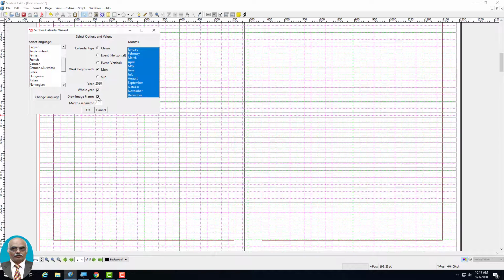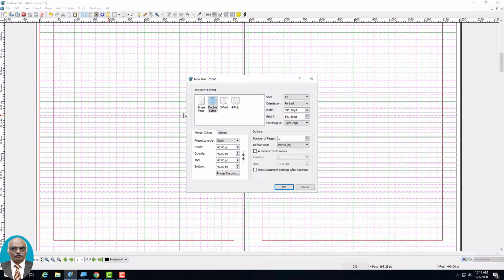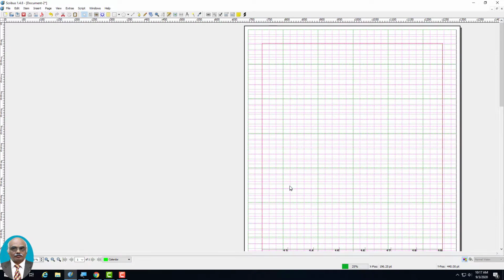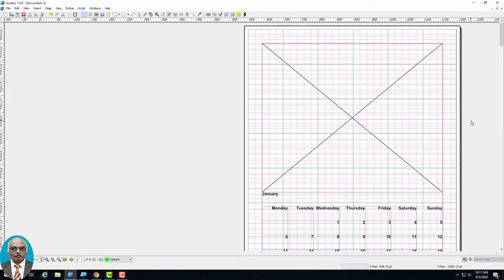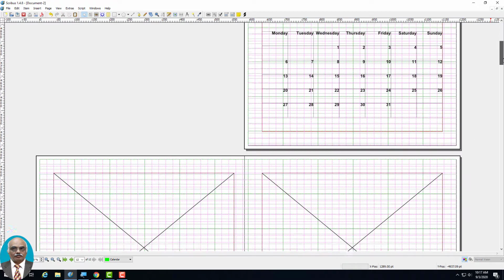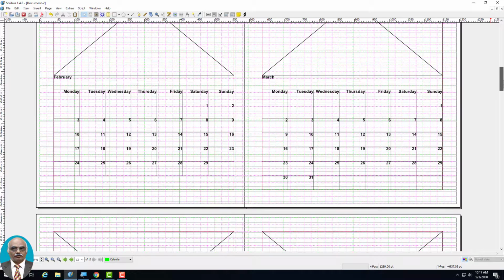If you want an image frame, I just draw the image frame. Just click OK. Double sided, yes. Now the calendar has been created. Now you see, for every month is created.